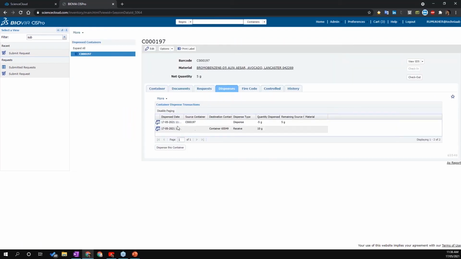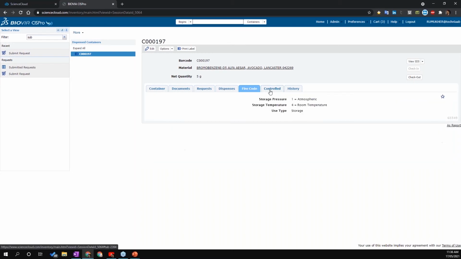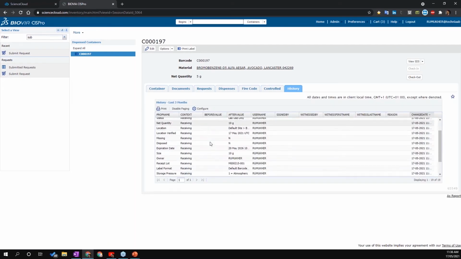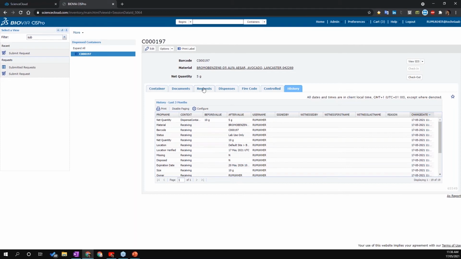So once I have dispensed, it tracks all of the dispenses here, and you'll see that we have other information available. If it's also a controlled substance, we can mark it here, and all of the history is also available on the container.